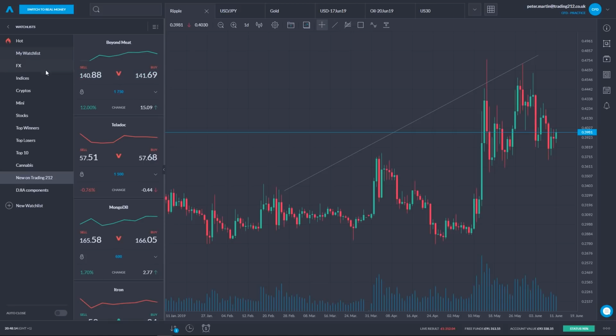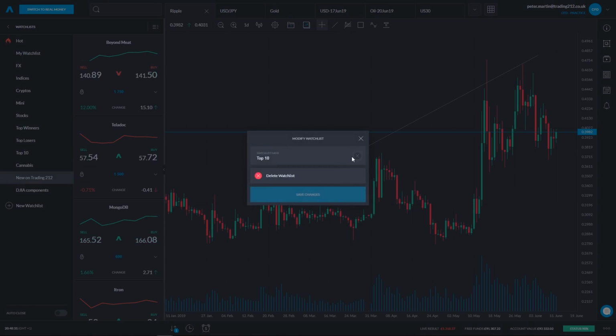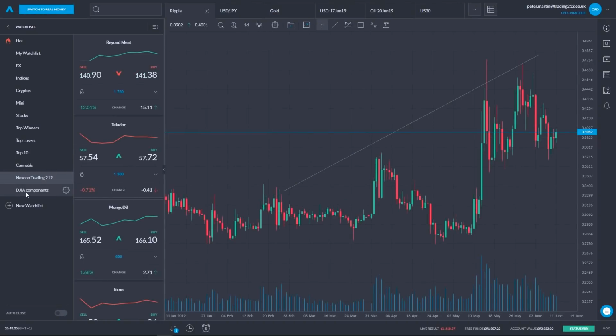Now, as well as these prefab watch lists, you can also set your own ones up. If I hover next to some of these, for example this top 10 one, which I created before, we get this cog symbol, and that shows that you can edit them. If we were to click on that, we could change the name of the watch list, or we could delete it. And we can see that I've got one here called DJIA components, which I put together to show all the Dow Jones components.